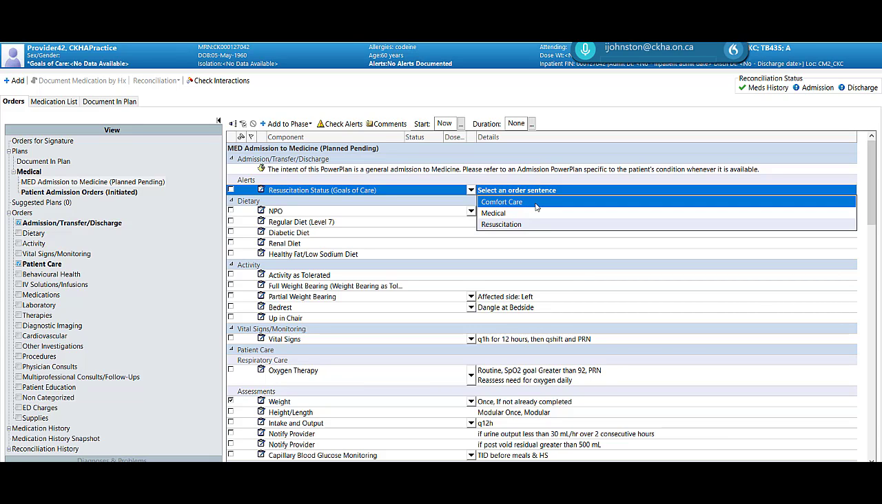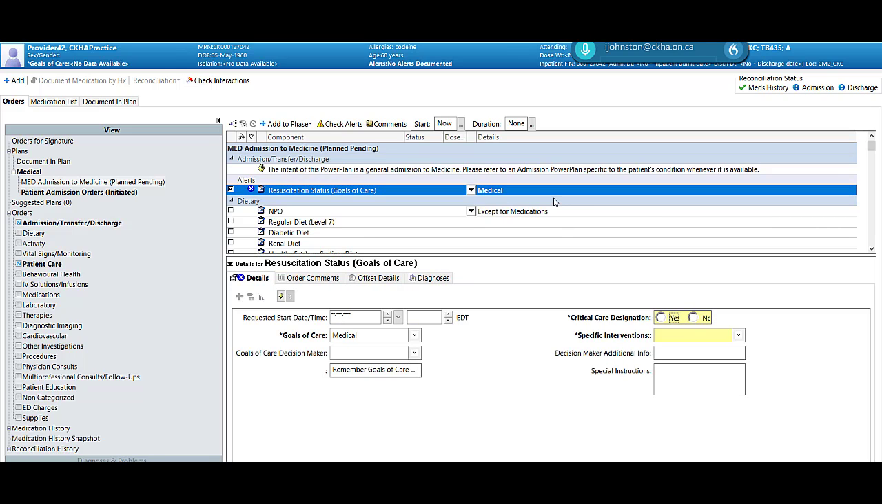Interventions only to make the patient comfortable, as would be found in an end-of-life situation. But as we'll see, we can be more specific about what we mean. And medical generally means something in between. Now, the nice thing about the goals of care is that it allows us to specifically state what interventions the patient wants and what intervention the patient doesn't want.